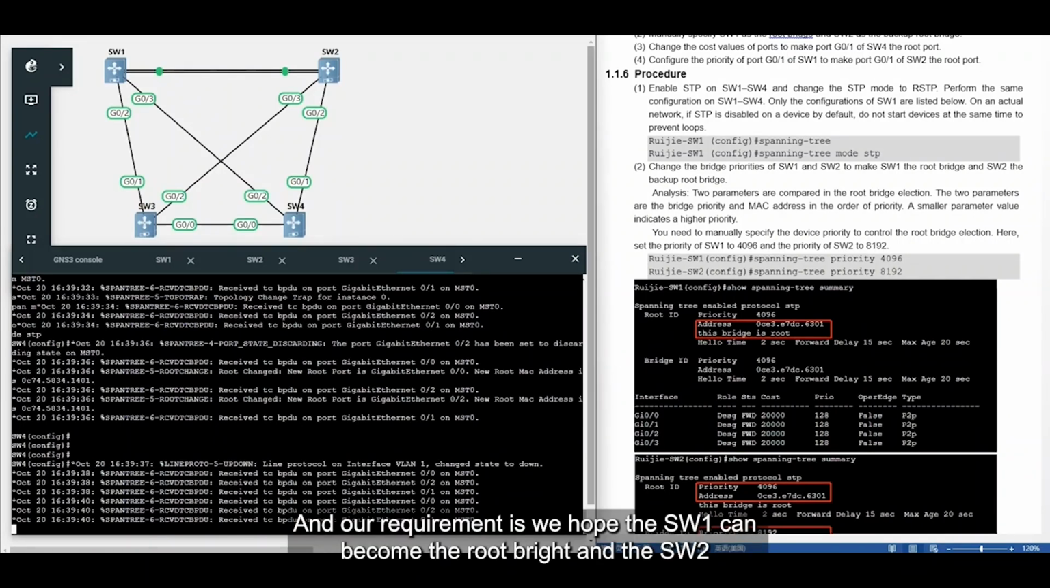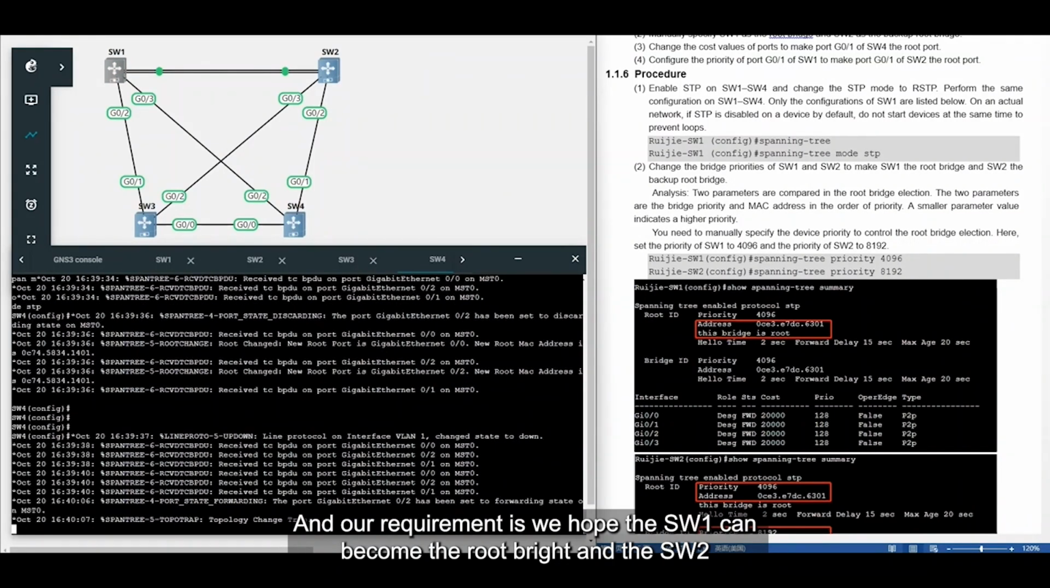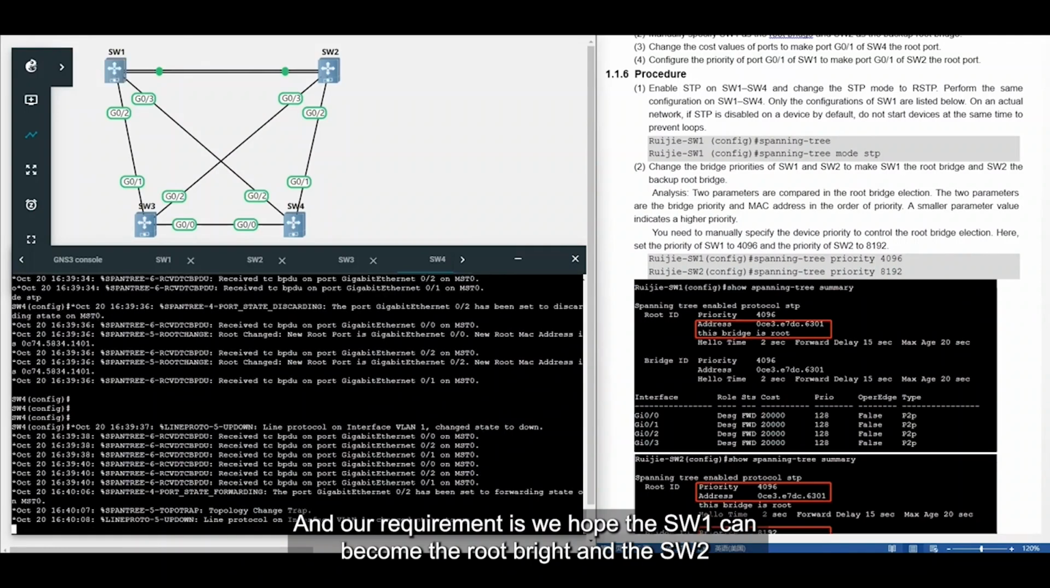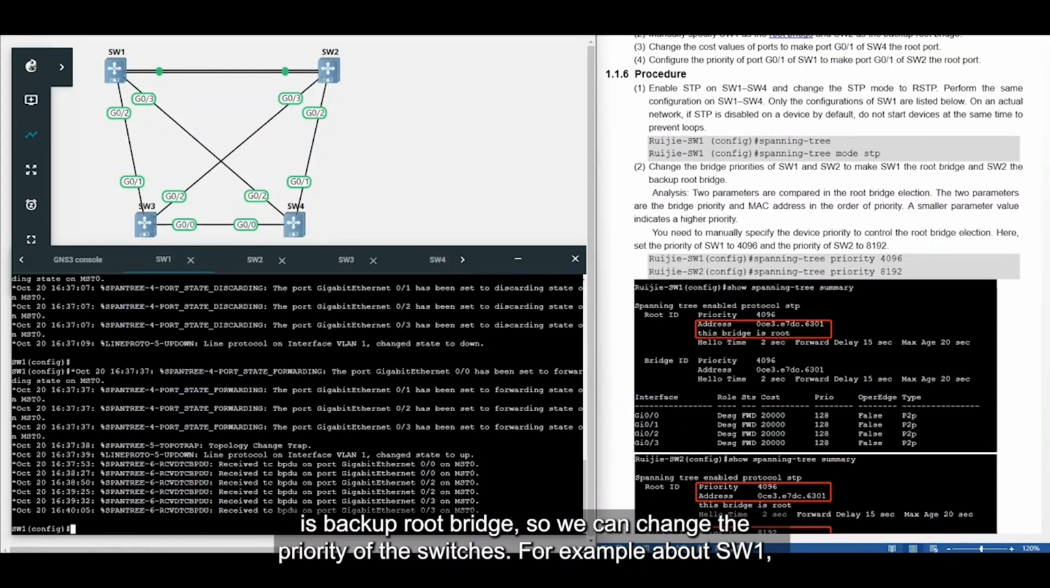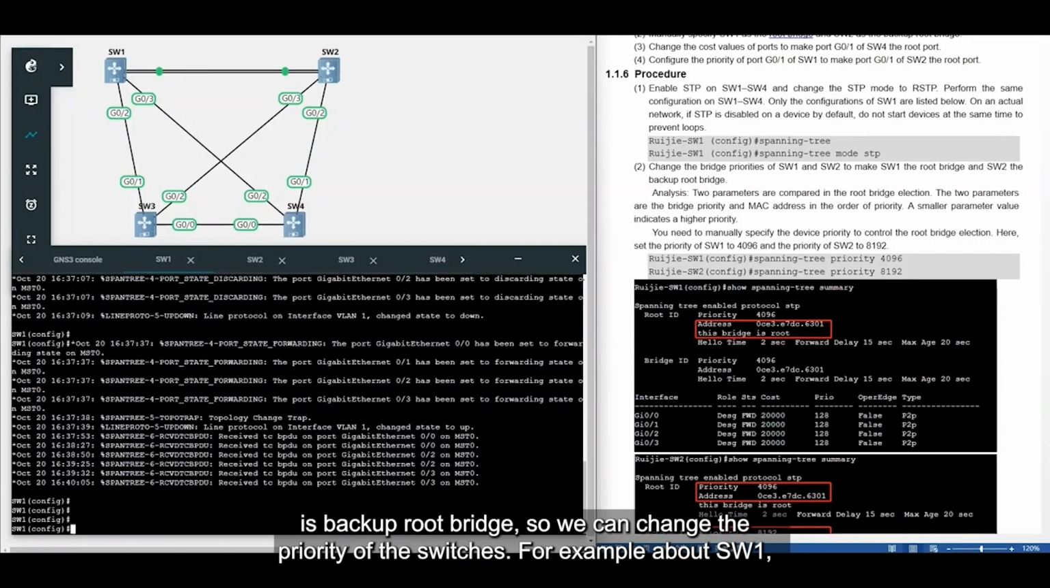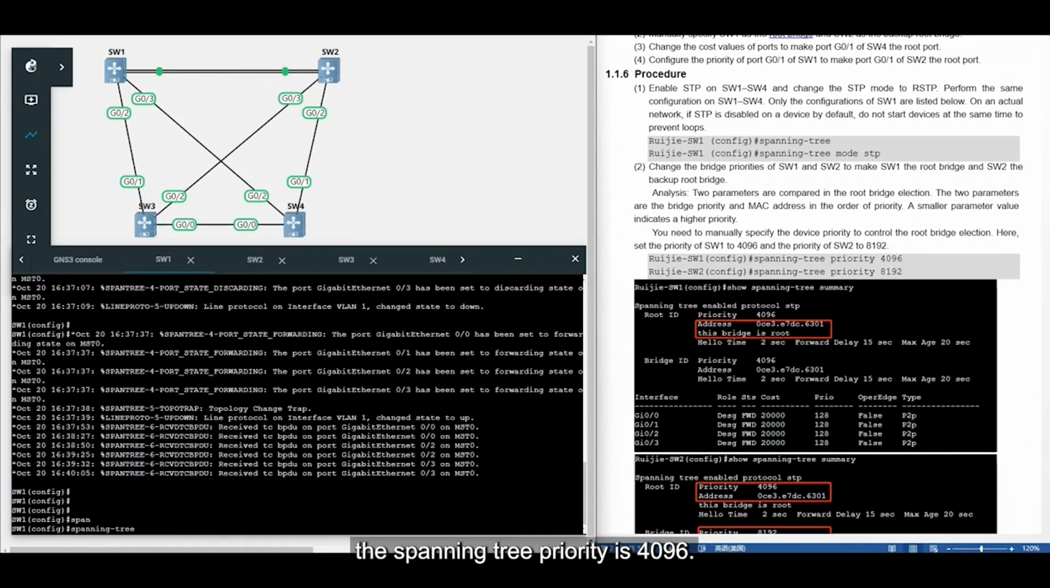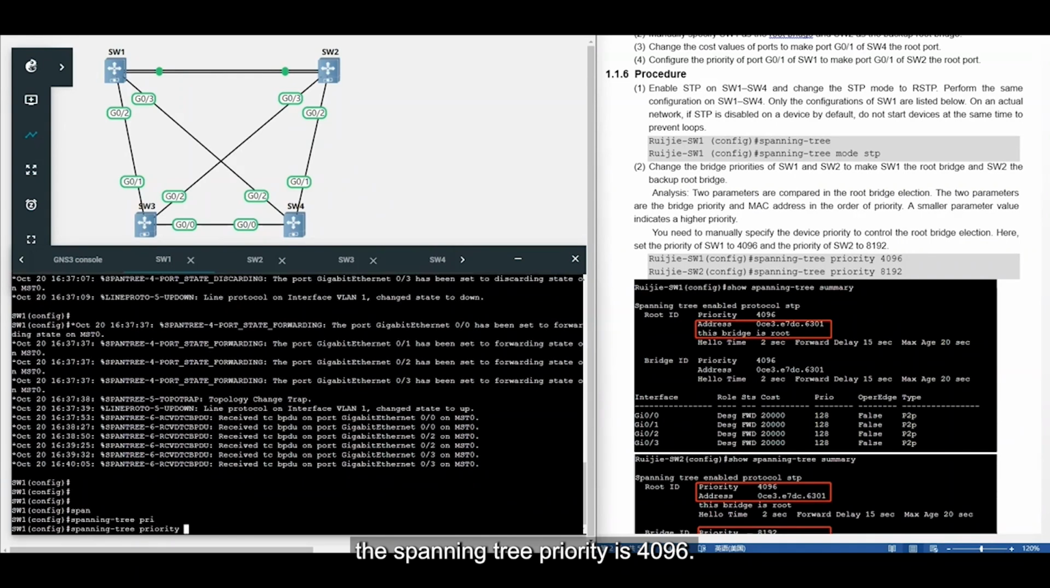And our requirement is we hope switch 1 can become the root bridge and switch 2 the backup root bridge. So we can change the priority of the switch. For example, on switch 1, the spanning-tree priority is 4096.